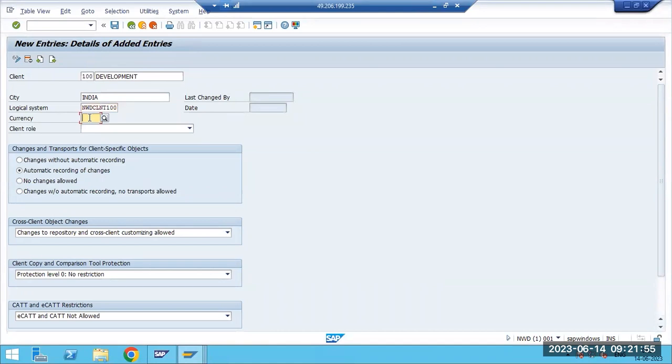Then currency: INR, our Indian currency, so you can type INR. So what is the client role here? This is the development client, the customization client. Suppose you have built a new client, then that is the test client. If you have built the production system, you need to define it as production. Whichever client you are defining, the client role should be differentiated.